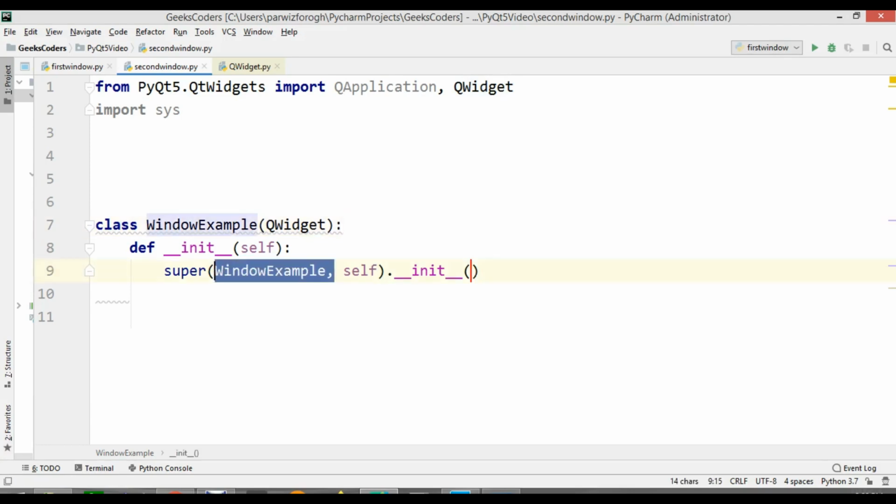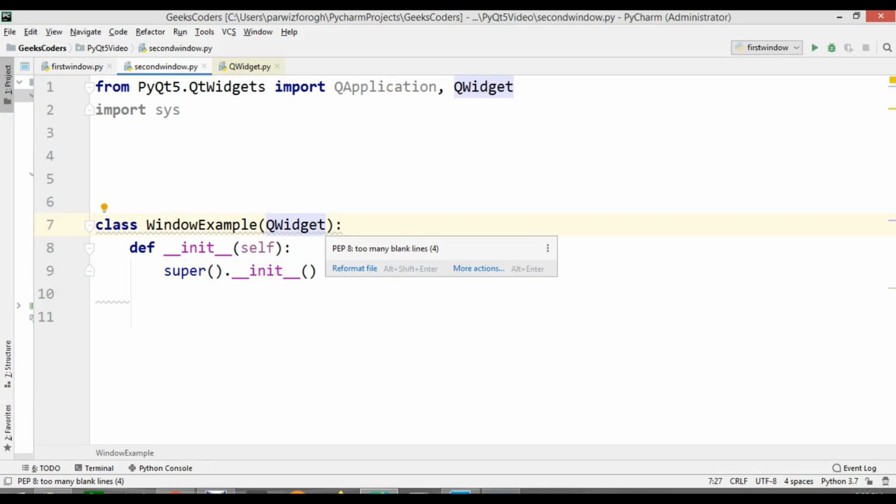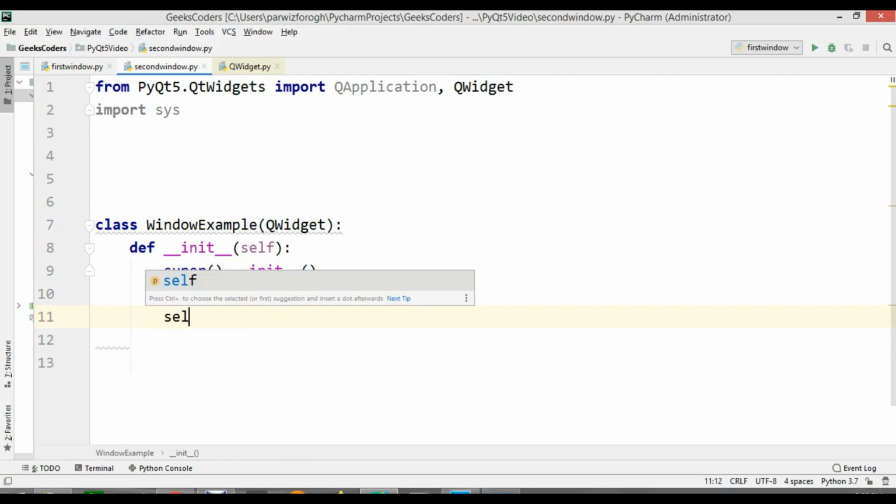You can just remove this. Also, there's no problem if you do it like this, or you can do it like this. Okay, now after creating this, because we are using object-oriented programming and class inheritance, this window example class can access all attributes and also features or methods of the GUI widget class.